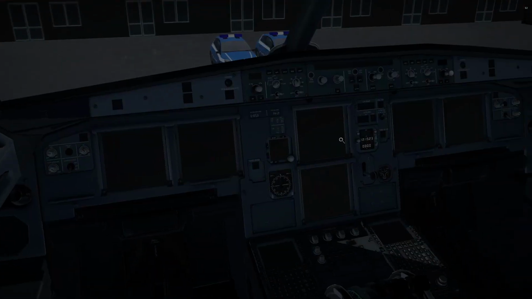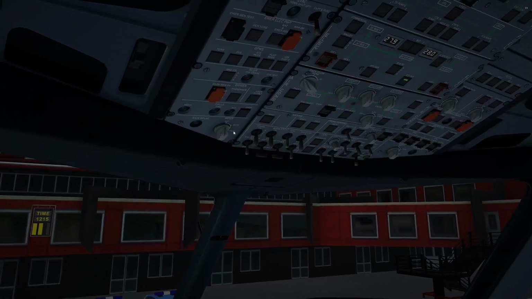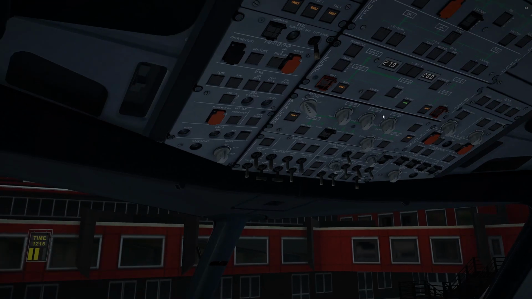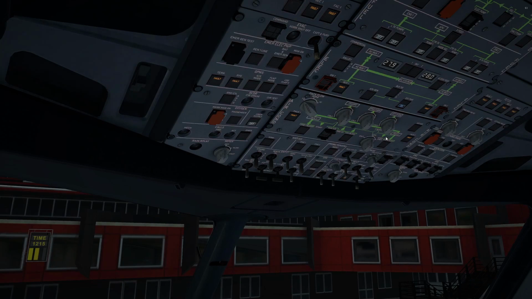Now let's get going quickly. Let's do our preliminary checks. So engine masters are off, mode selectors are normal, weather radar, everything is off, gear is down, and the wipers are off. The battery is at least 25.5, so we can turn battery 1 and 2 on, and we're powering up. External power comes on.